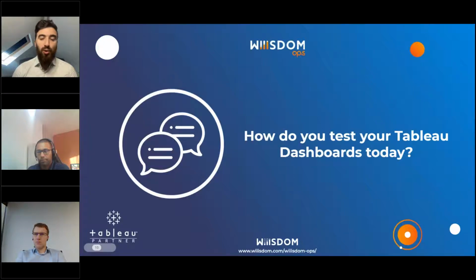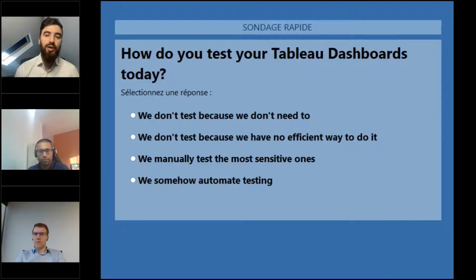So the second poll, before we go straight into the live demonstration, is: how do you test your Tableau dashboards today? So again, we will give you 1 minute to answer. Just click on the right answer for you. So maybe you don't need to test. You don't test because you don't need to do it.